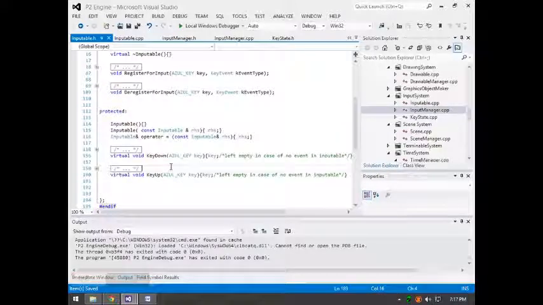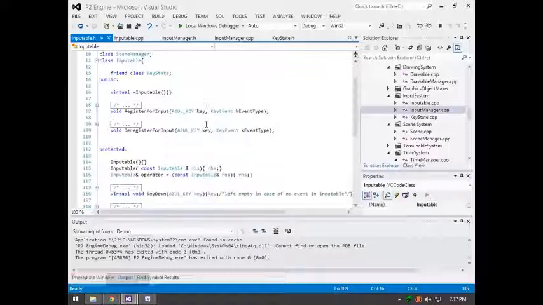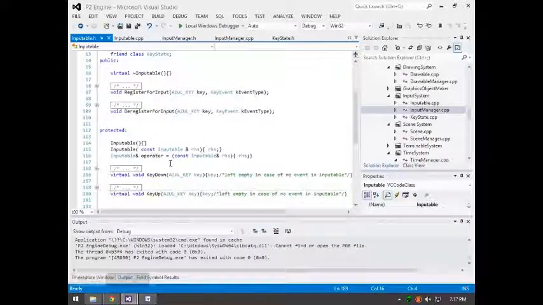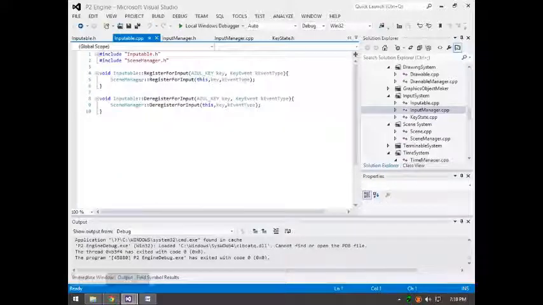The next thing I'll talk about is the input manager, but I'll talk about the inputable first. Just like all the other inputables, it has to be able to register and deregister itself to the appropriate input manager. And in this case, these are the shortcut helpers, and they take in the key and the key event type. And because we're calling it from an inputable, it'll use this object. So that's why you only need to do the key and the key event. But it'll actually call this key type, because the scene manager takes in a pointer.